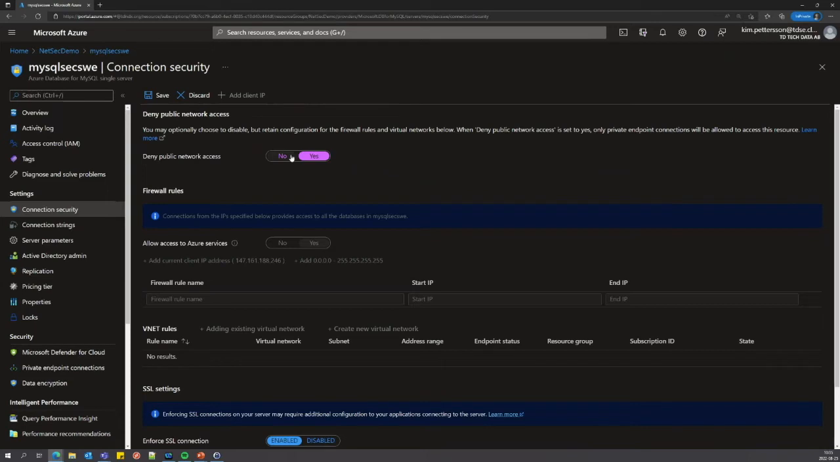And if we take away this, then we are basically removing all access. So I think I have to actually save this. I won't actually save this right now because it takes quite a while to save these settings. But this is the first thing you should do: deny the public access.